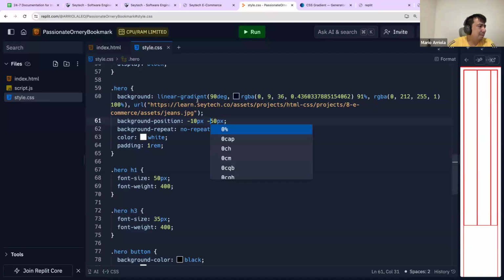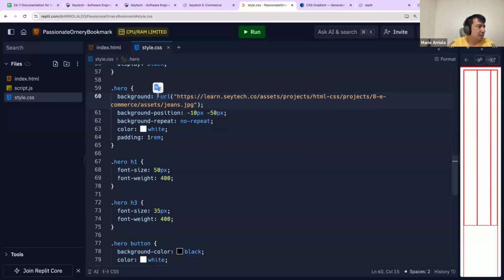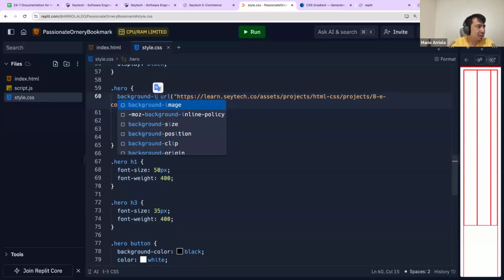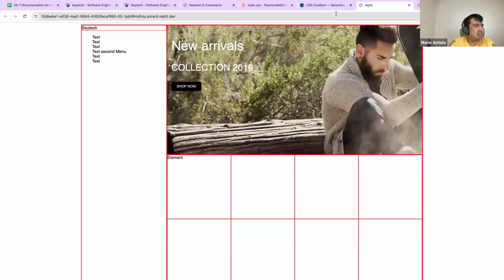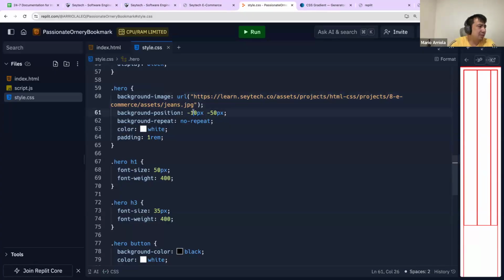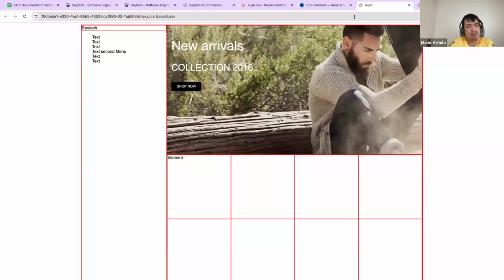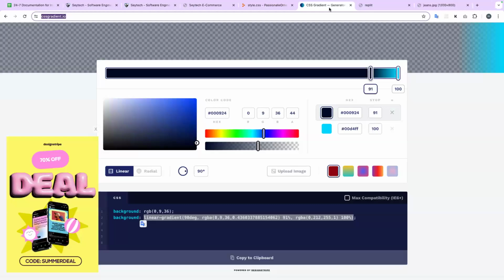Let me do the background position. Let's remove this one and background image. Now let me move it a little bit more. This guy, like a 60 and 80. Yeah, you can do it like this, but you will have to be moving the image till the space that you want. Yeah, I got it. Thank you.